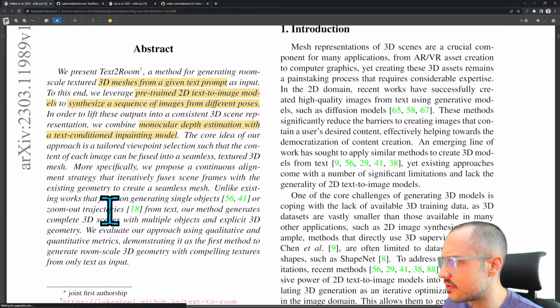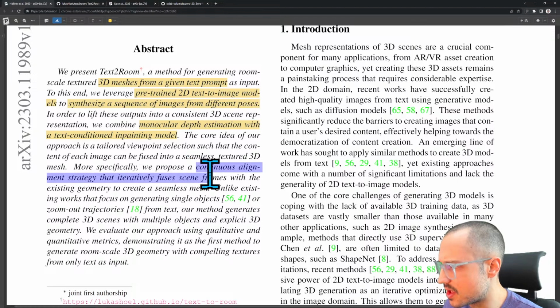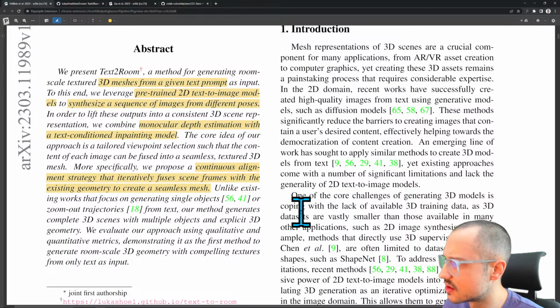Core idea of our approach is a tailored viewpoint selection such that the content of each image can be fused into a seamless textured 3D mesh. More specifically, we propose a continuous alignment strategy that iteratively fuses scene frames with the existing geometry to create a seamless mesh. Okay, so there's going to be a kind of process, some number of steps where they iteratively add images to the scene.